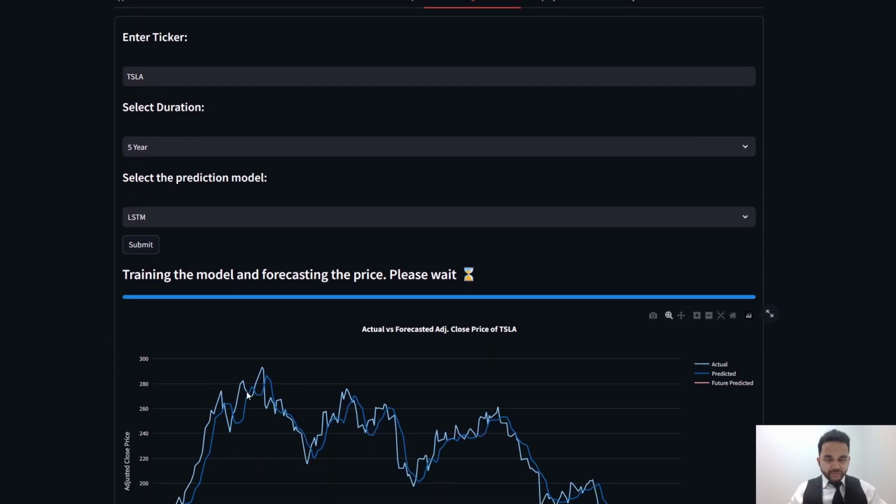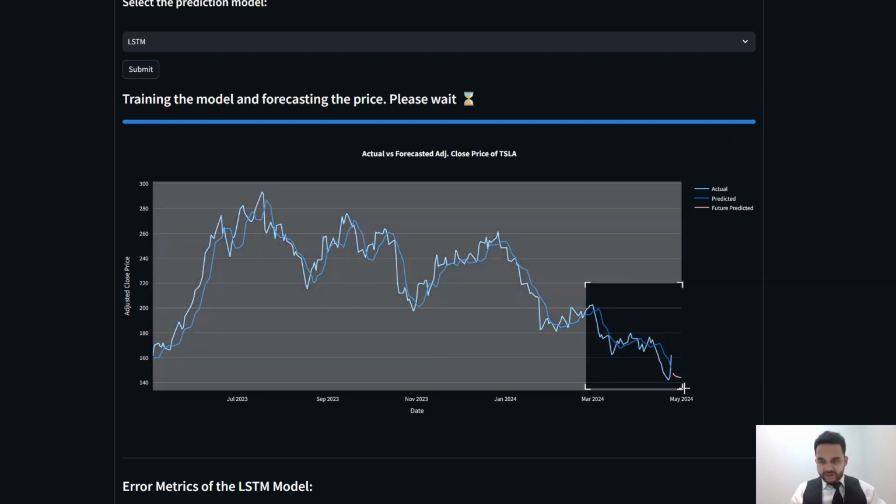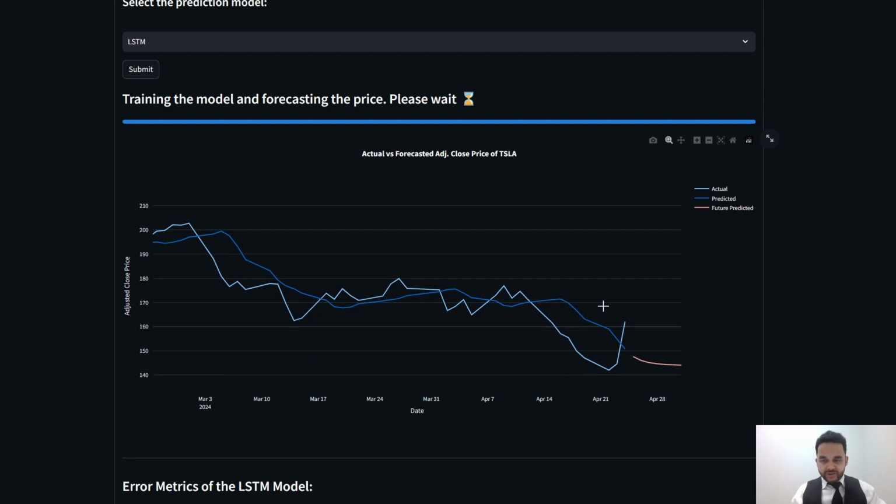Once it is done, we can see that we are trying to predict the actual and the forecasted adjusted close price of Tesla. Here we have our actual price chart, then our predicted, and also our future predicted, which we have tried to predict for the next 30 days. These are interactive charts, so we can zoom in and see what our prediction is.